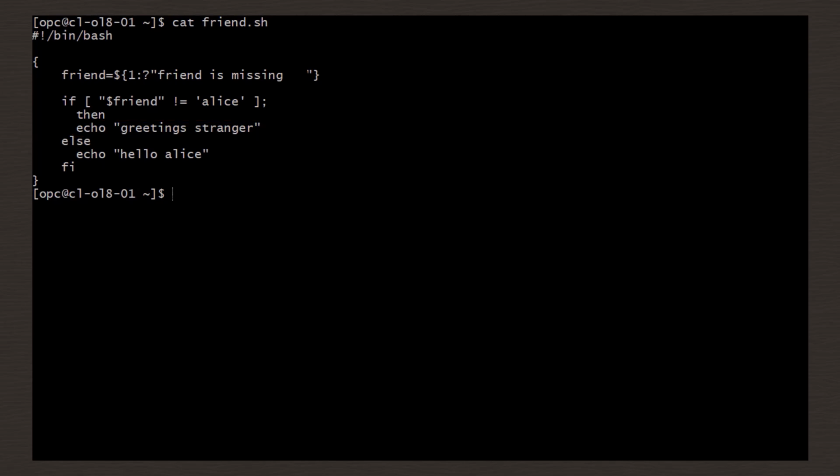If the friend variable does equal Alice, then the code skips over the greetings stranger condition and executes the else condition by echoing hello Alice. The fi tells the script to close the if-else block, ending the execution of the script.